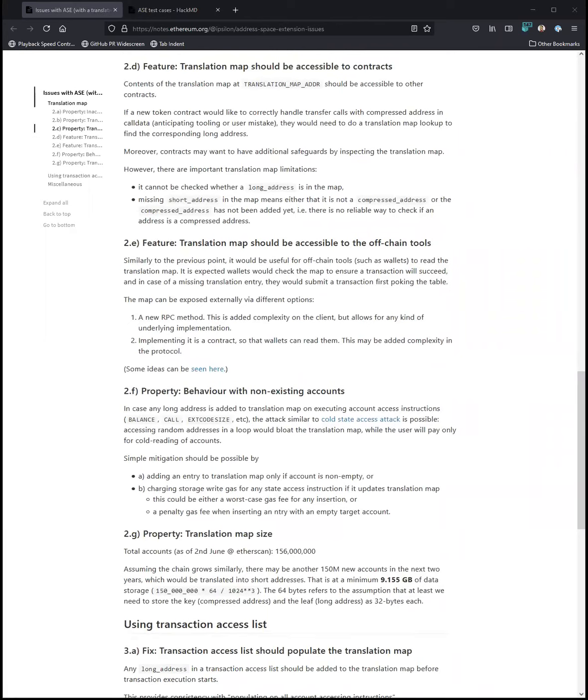Of course, we haven't had precompiles with storage in the past, but for all practical purposes, the whole translation map should basically be a precompile with storage. That would solve a lot of these issues. Yeah, that's the idea. And then you don't even need an RPC method. It just can be called.